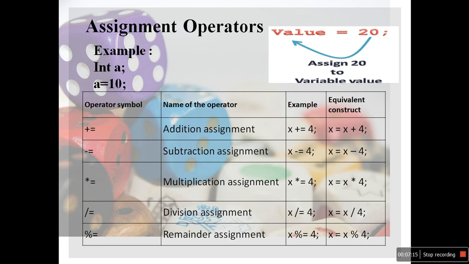Okay. Our next operator is the assignment operator. So in the C language, there is a rule. First of all, see this picture. Value is equal to 20. So value is one variable, and 20 is a constant. So I am transferring this 20 value, this number 20, into the value variable. Value is a variable we created. So we are transferring 20 into value.